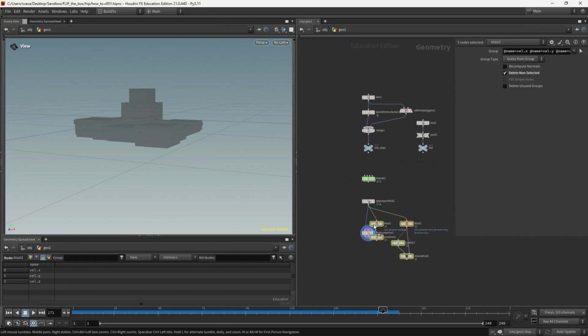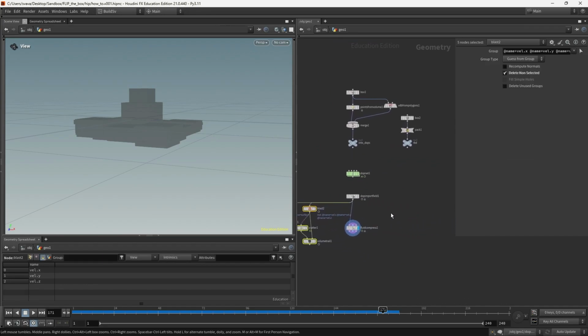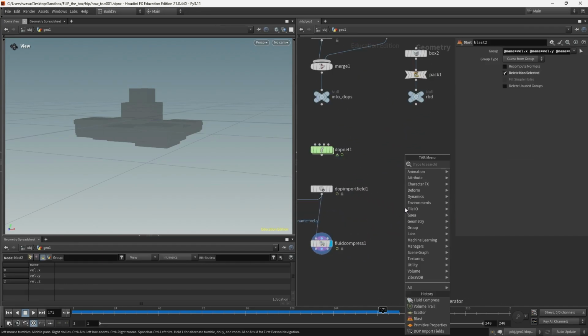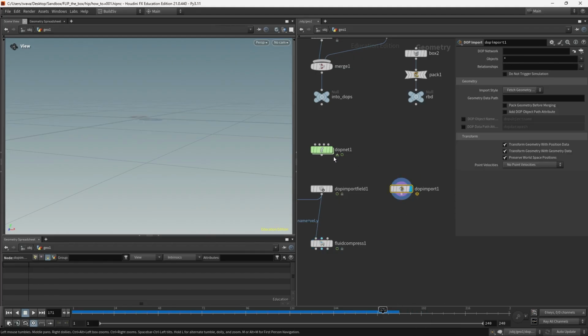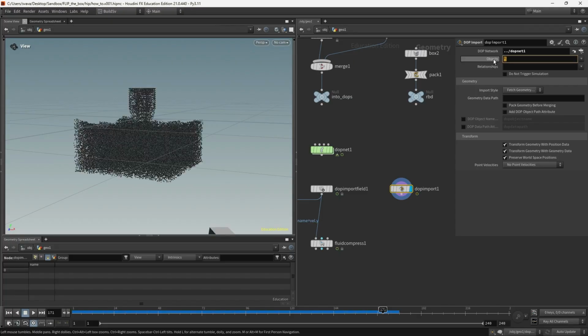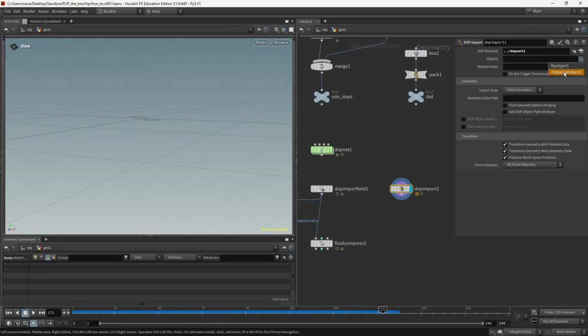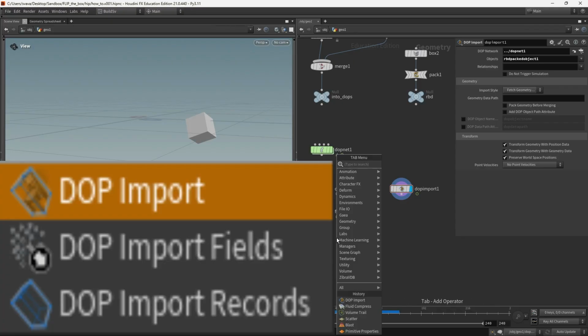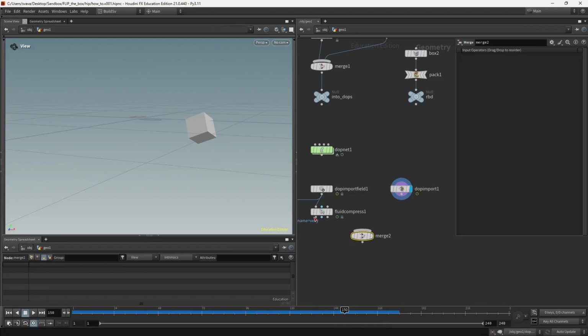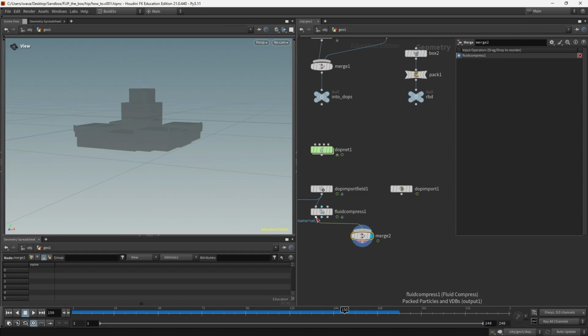Then to pick up the box, I'm going to use a DOP import node. So in here, I'm going to put down a DOP import. And again, I want this DOP network. And then for the object, I'm just going to pick the RBD packed object. And you can see the boxes here. I'm just going to merge these two together and write them out to disk. So it's the first output of this node.